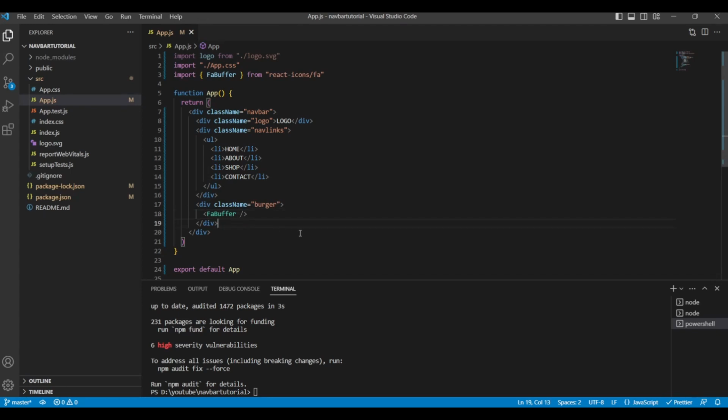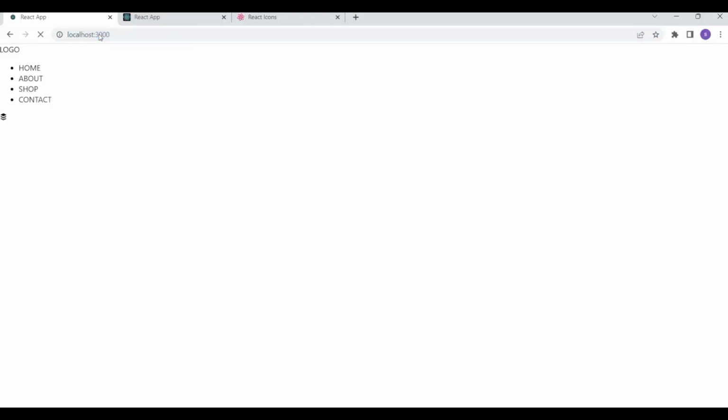We can go back to browser and see how our application looks on the front end. So this is how our application looks on the front end. We have a logo, we have all the navigation links, and we have a burger icon, and this is the application that we are trying to replicate. So first thing I'm going to do is I'm going to increase the size of the logo and the burger icon by using CSS, and then we will make this navigation bar look exactly as we see on the screen. And all this work will be done by using CSS from now on.